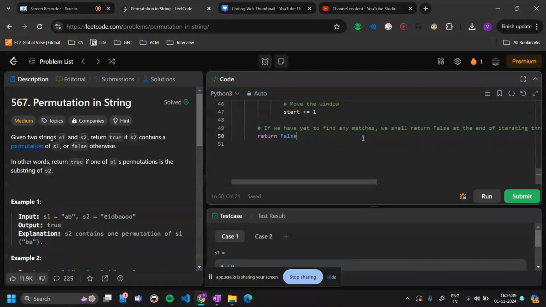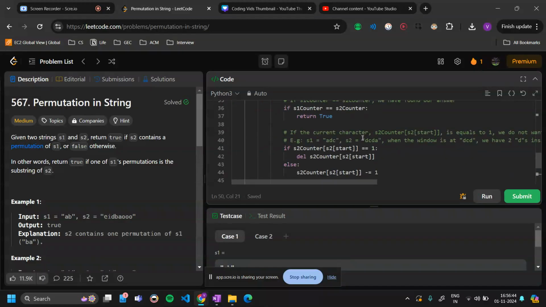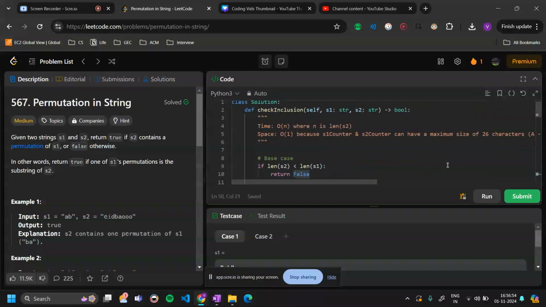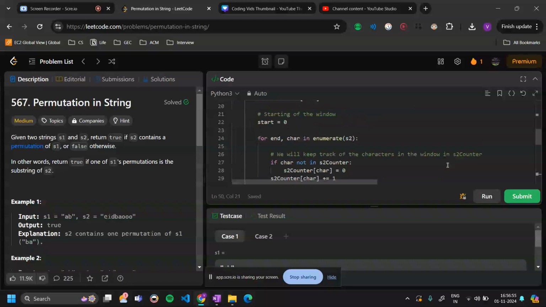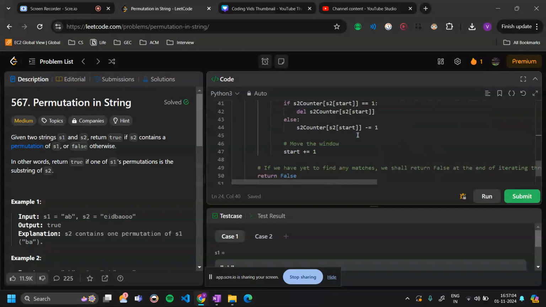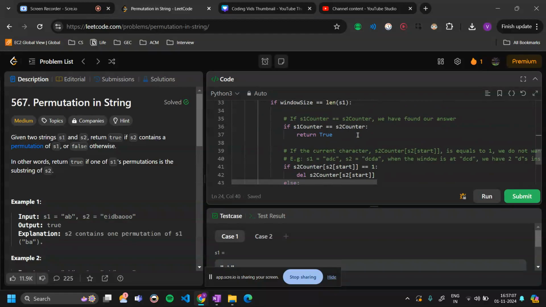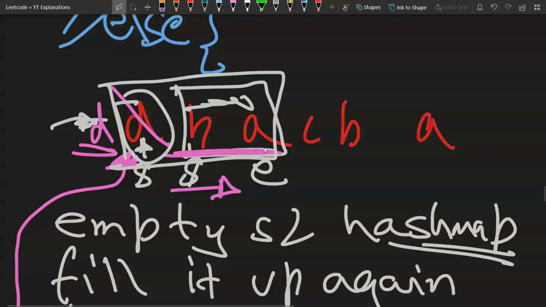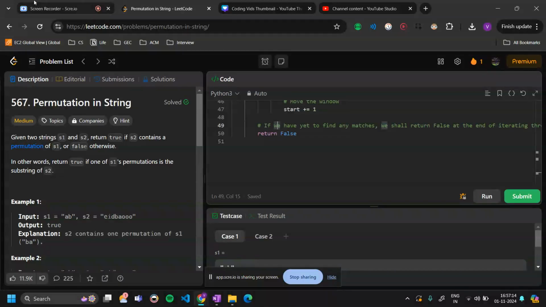And if we don't have any matches once we iterate through S2, once the end reaches the last character of S2 and we still have not found a window such that the counters are equal, we return false, since there's no permutation that exists. Alright, so this was all for the video, and thanks for watching.